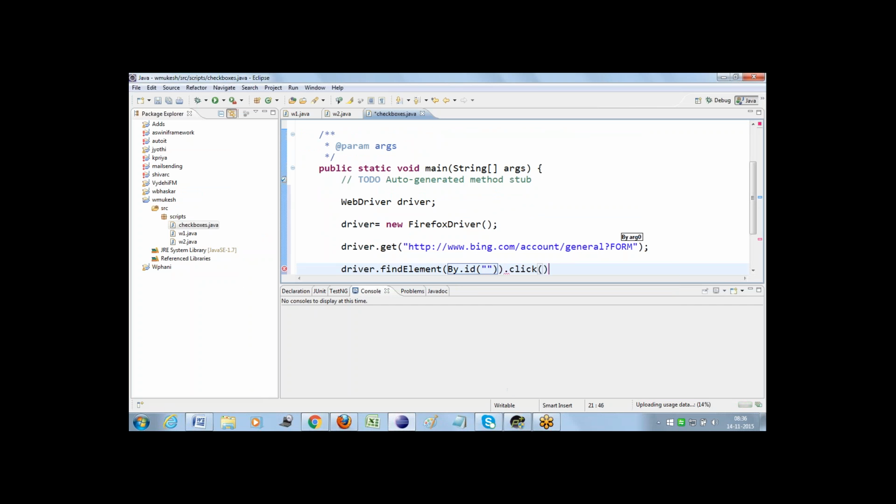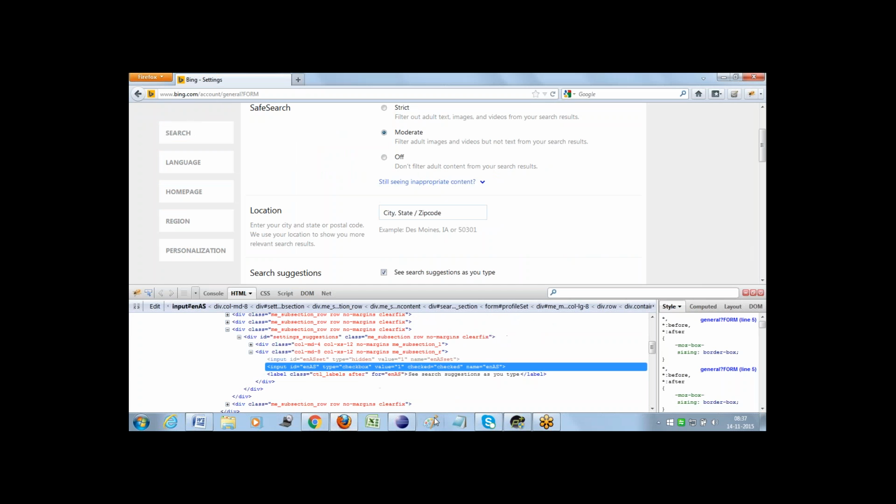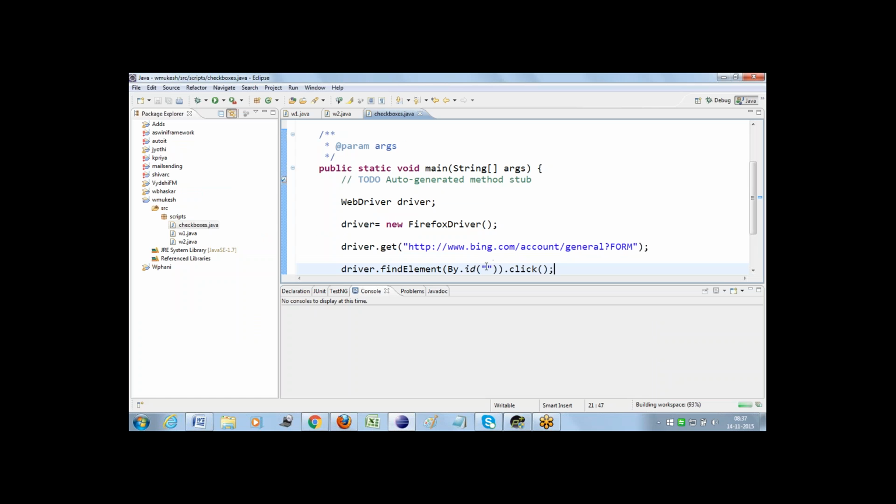In order to handle either a checkbox or a radio button, we just use a click command itself. By default, this checkbox is in a checked mode. I would like to uncheck that. It has an ID property as ENAS. Copy that and specify it here. So I'm just asking it to perform a click operation. Generally this click command will toggle the status of the checkbox.